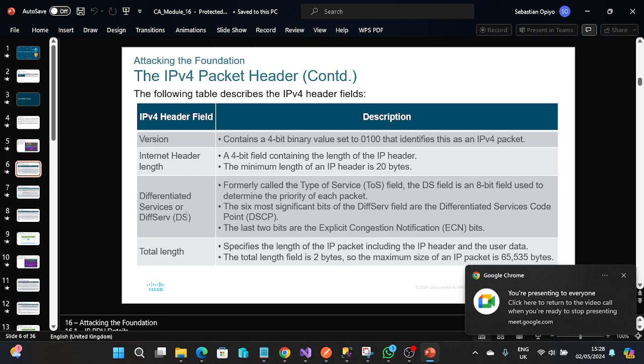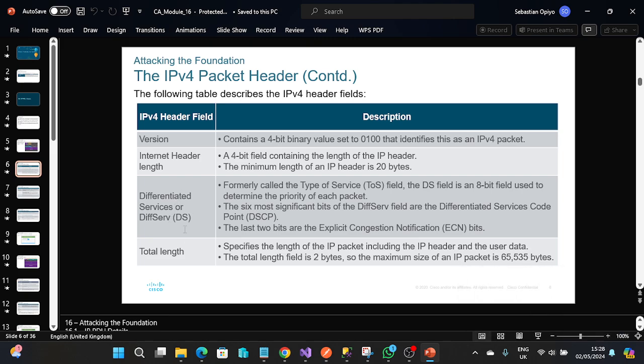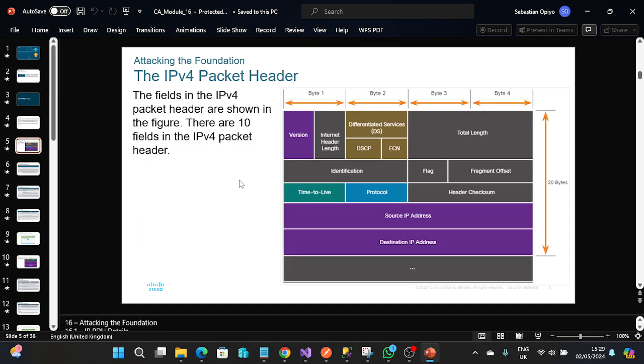So we're looking at the service type. We have differentiated service, and we have explicit congestion notification, the ECN. Basically these give us the type of service. It's used to specify the quality of service desired for the packet. So it can indicate priorities such as low delay, high throughput, and reliability. We can generalize everything here as type of service.